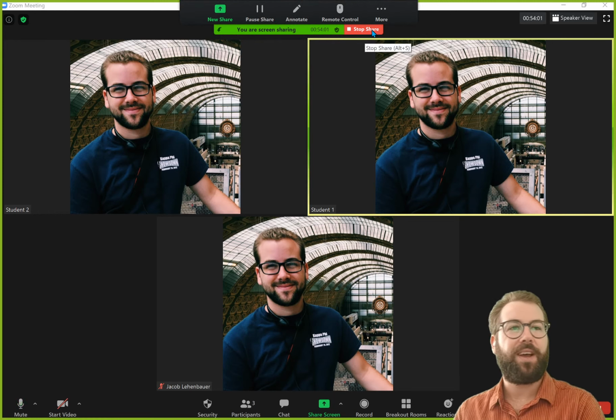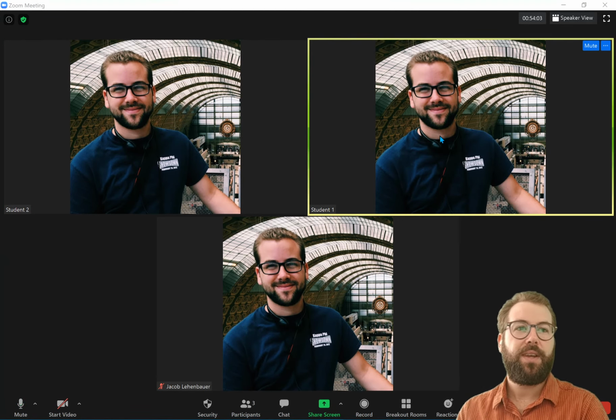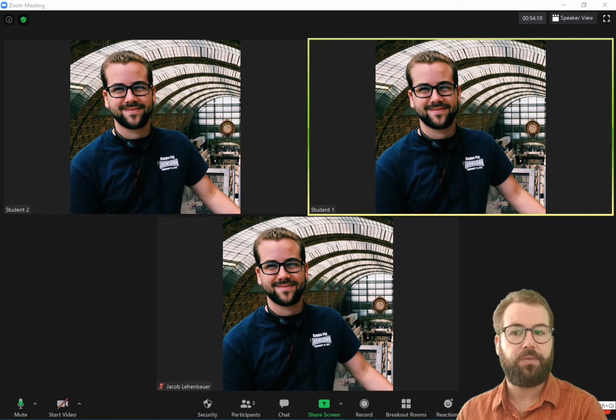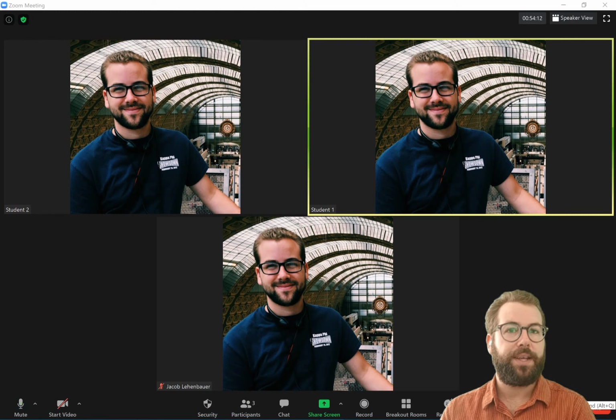And finally, the self-titled stop share button will stop anything you're doing on your screen. Notice that when you stop sharing, it allows students to share from then on as well, unless you turn it off later.